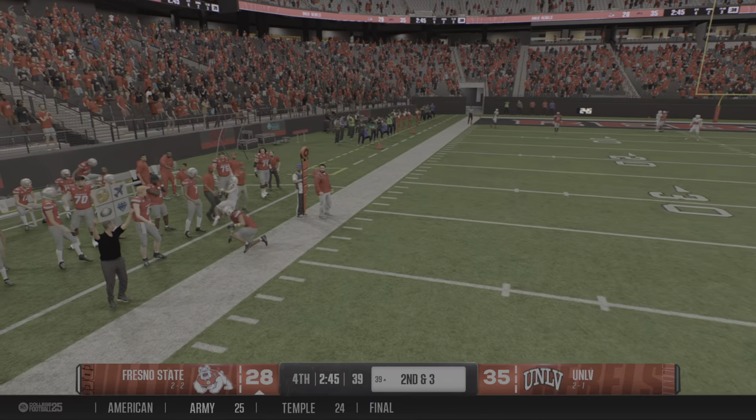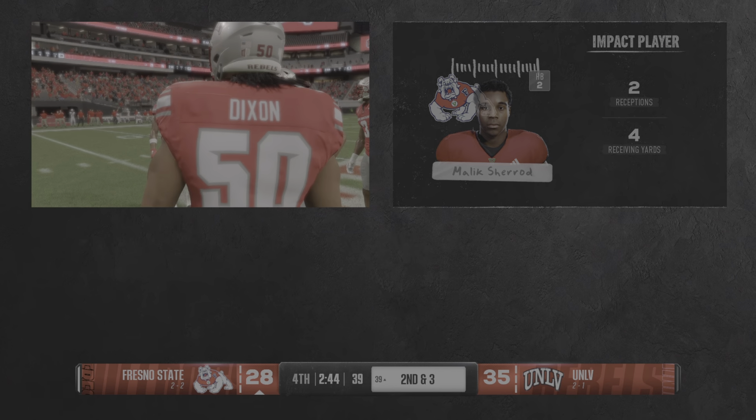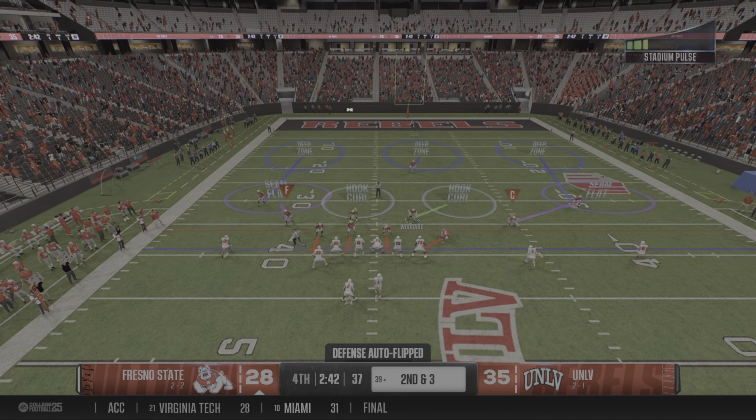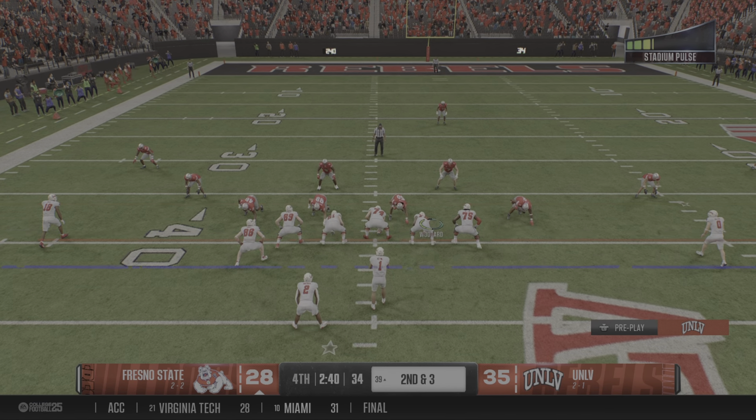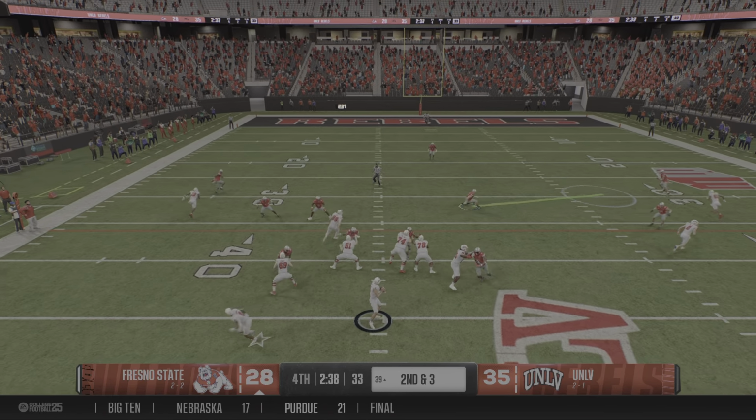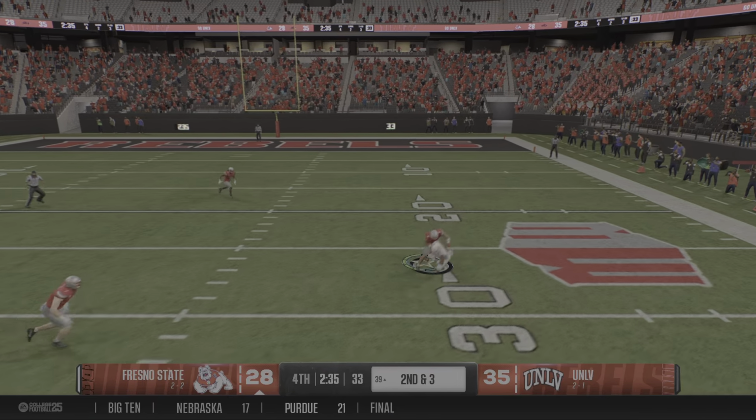He's brought down, solid pickup, but a little bit short of the first down. Sometimes when you're throwing against zone coverage, you need time for the routes to develop. So nice job by the quarterback there, being patient, allowing his receivers to work themselves open.